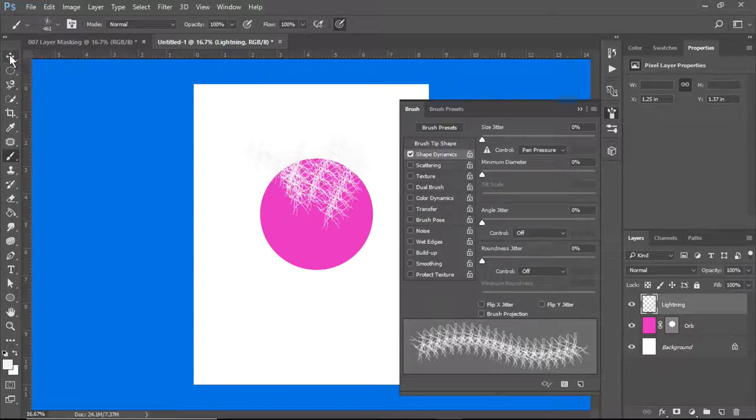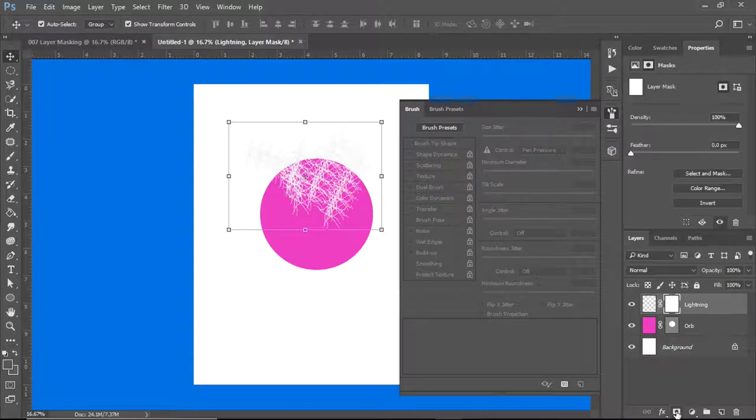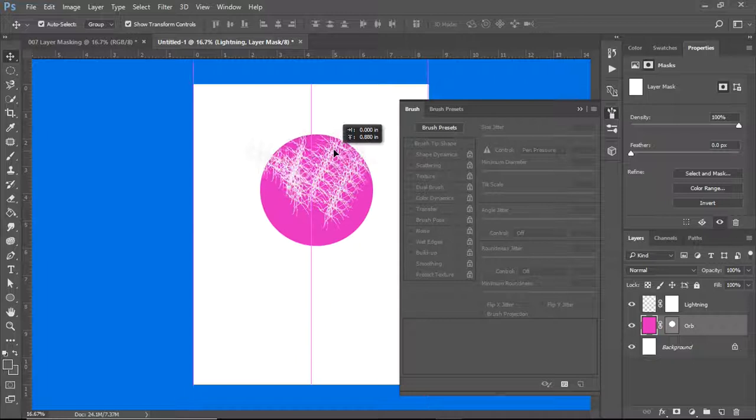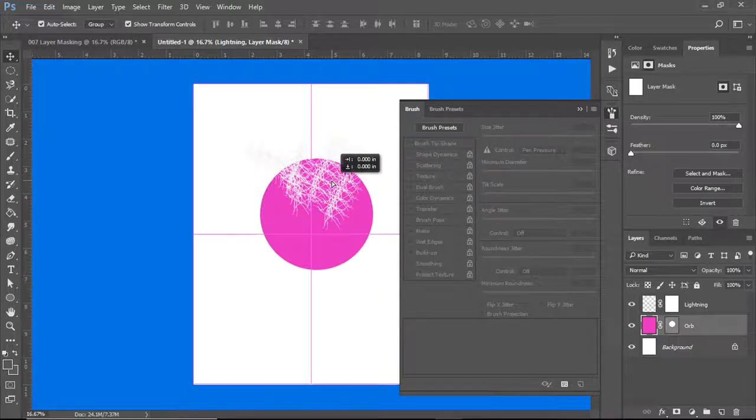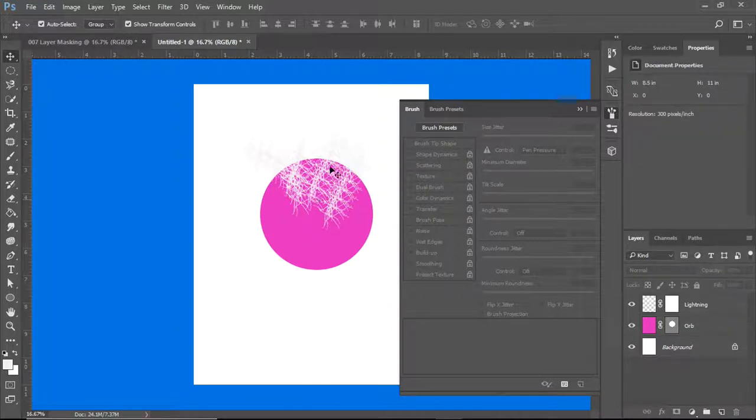What we are going to do next is, from here, create a layer mask. And what that layer mask does is allows us to only see what is inside of our orb.